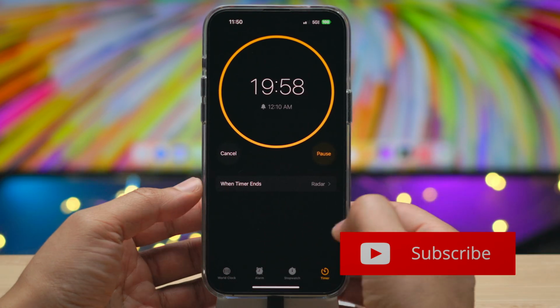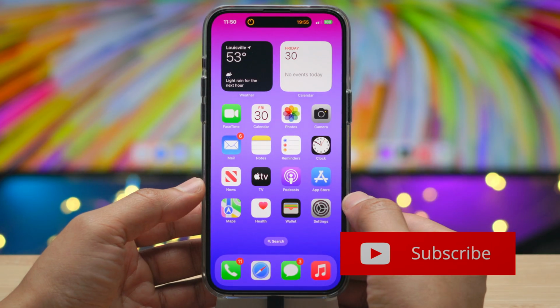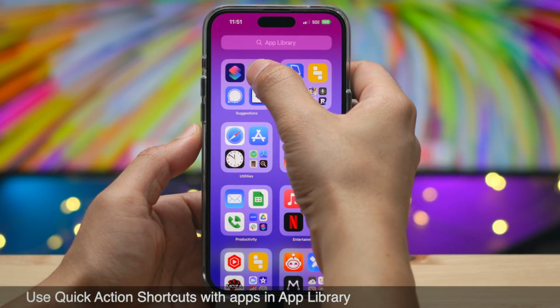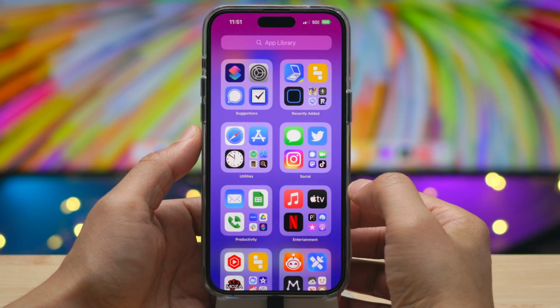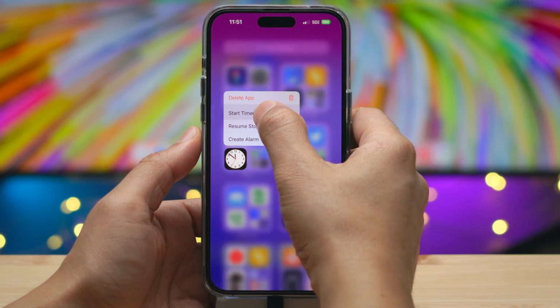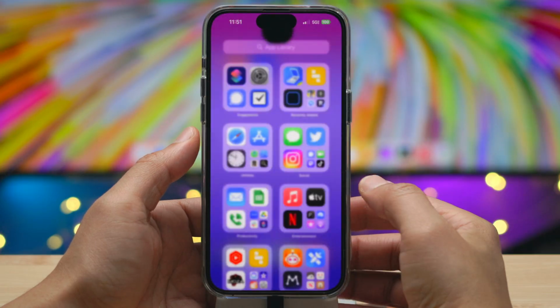Here you can see, using the Clock app icon, I quickly started a timer. And you can also use quick action shortcuts with apps in the App Library. So you can directly jump to a section of the Settings app from the Settings app icon within the App Library. Same thing goes for other apps as well.